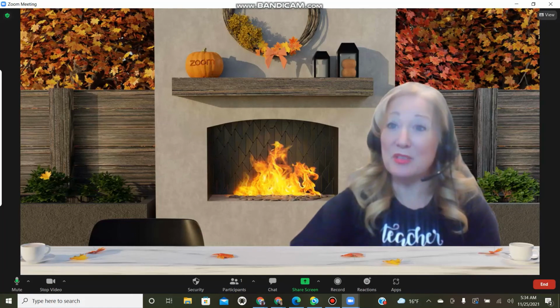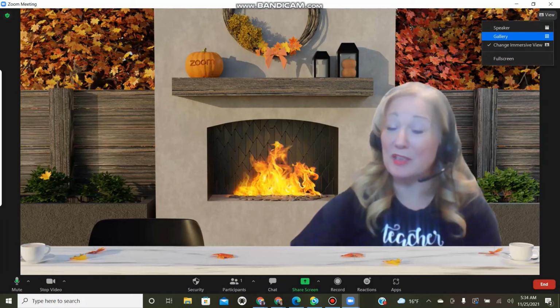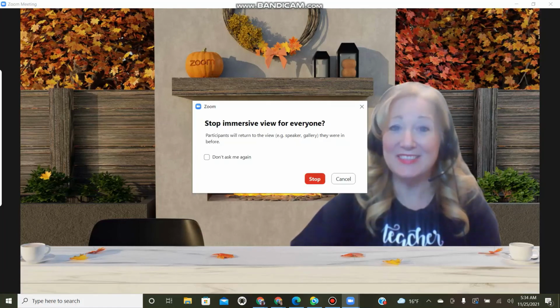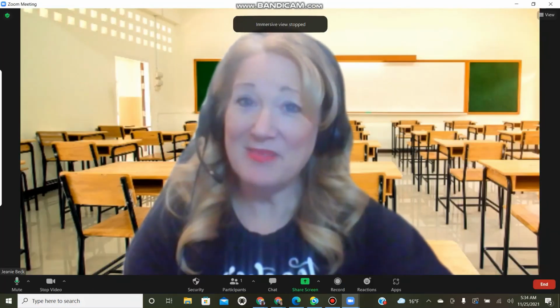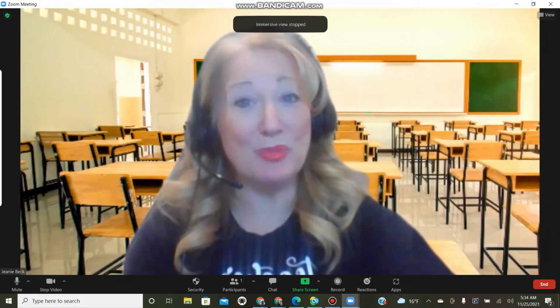I am just going to stop the Immersive View now, so I just go back to View, click on Gallery, and stop. And now that is it. That is how you use Immersive View in Zoom.